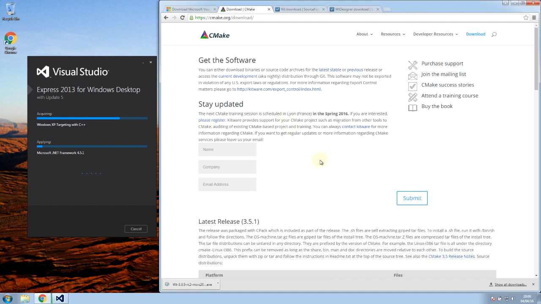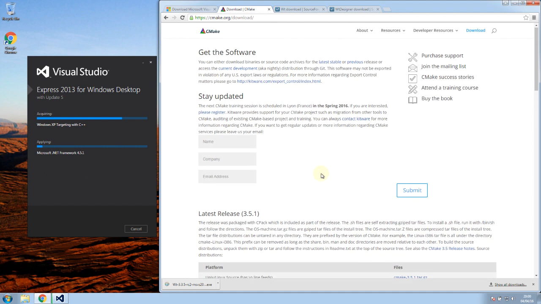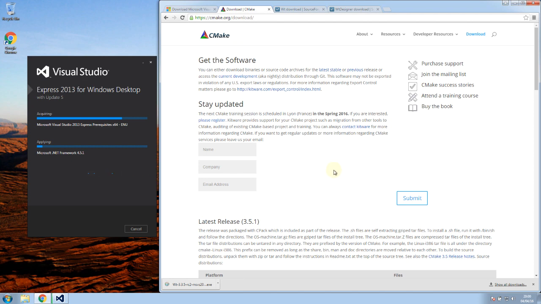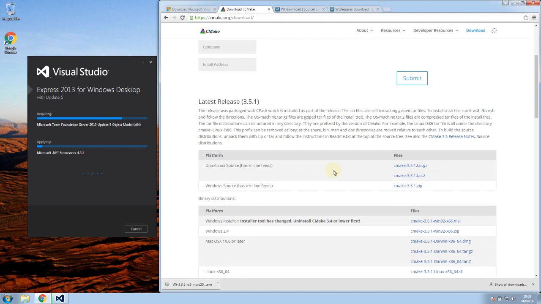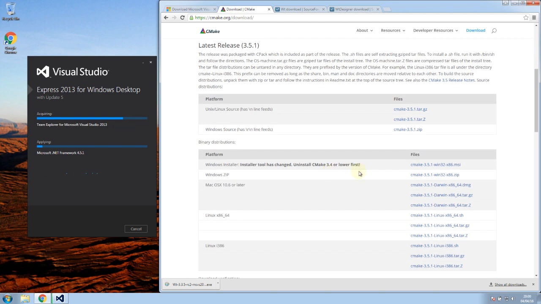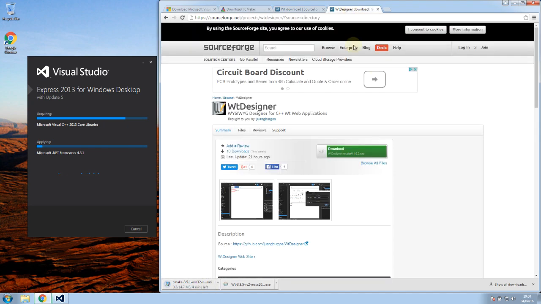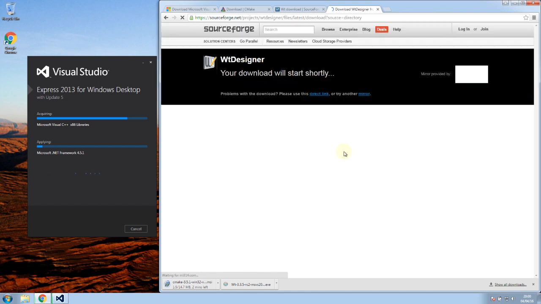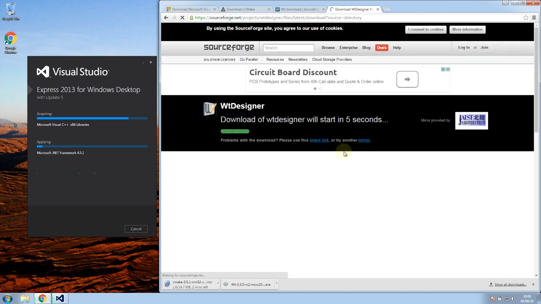Okay guys, Visual Studio is still installing, but the CMake webpage has loaded. So go down and look for the Windows installer here. Just click on it and it's going to download. And also the Wt Designer website has loaded. Let's also download the installer.